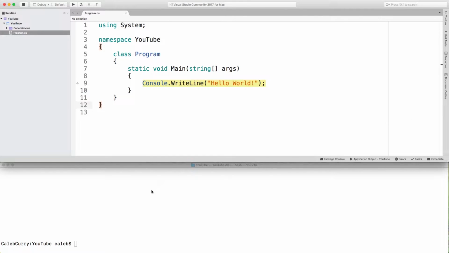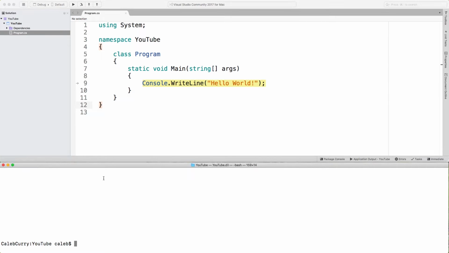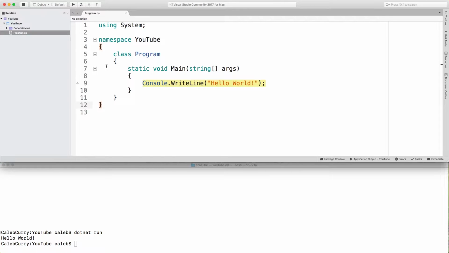So now, what we're gonna do is we're going to code up here, and then we're gonna execute our program down here using .NET run. All right, so this is already executing something. I'm gonna stop that, and now we have our setup ready to go.